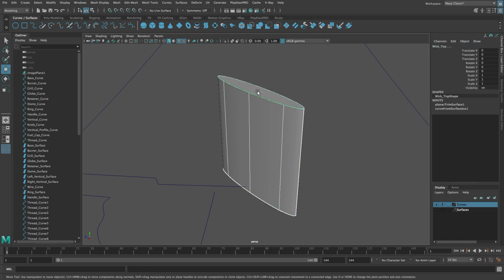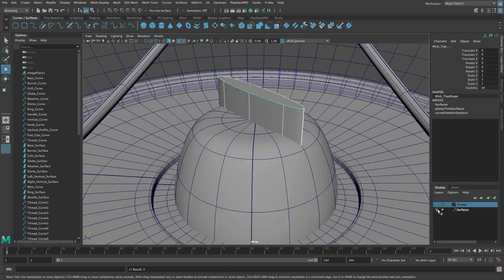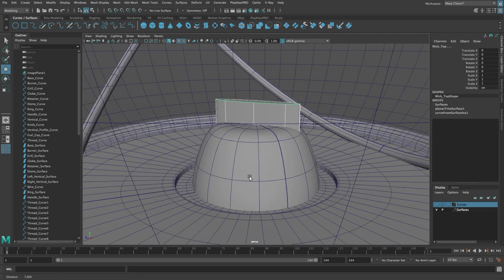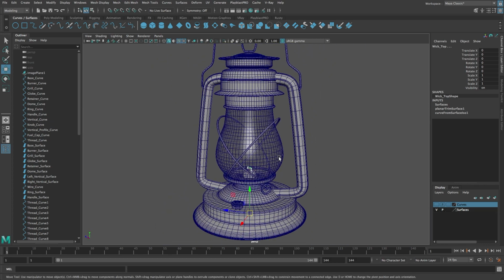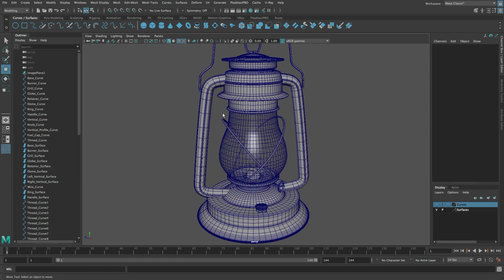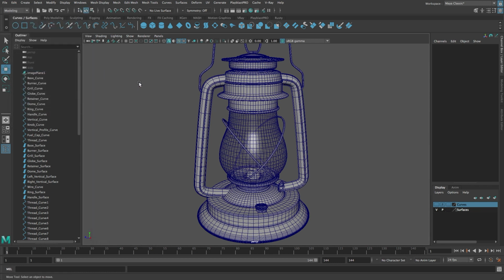Select the wick and wick top surfaces. Then add them to the surfaces layer. Now turn off the curves layer and show the surfaces layer. Let's adjust the view. From the Edit menu, select Delete All by Type, History.